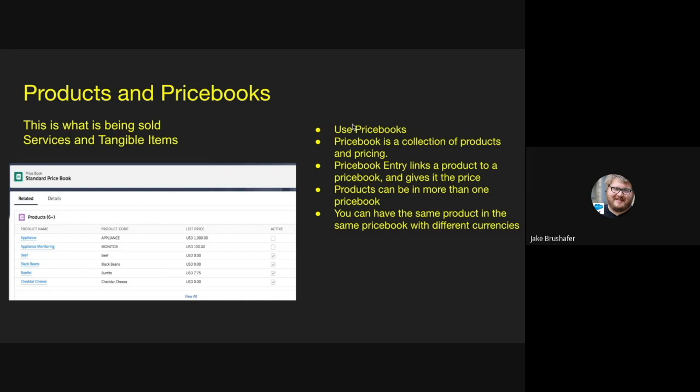So we need to be able to use price books. That's something you have to enable for users to use, but just about every profile has it enabled by default. A price book is a collection of products and pricing. You can have more than one price book in your org, and each price book can have a collection of your products and pricing. Price book entries are basically your collection of products. A price book entry links a product to a price book, and it also gives the price. So the price book entry says that this appliance is part of the standard price book, and this is the price. This right here is a price book entry.